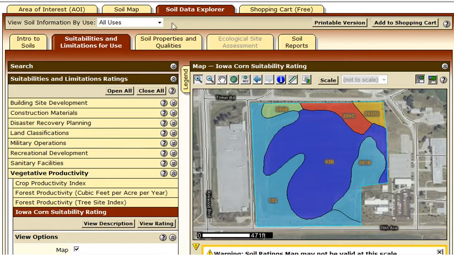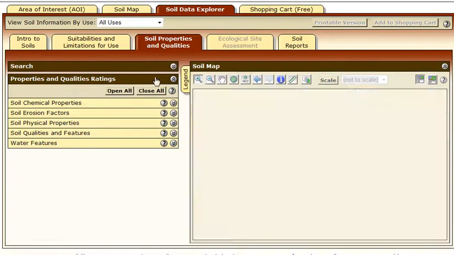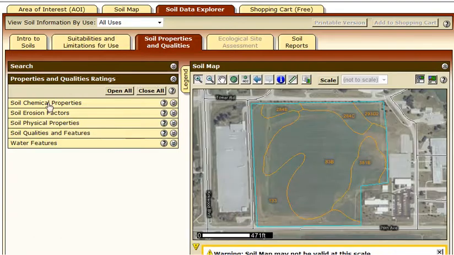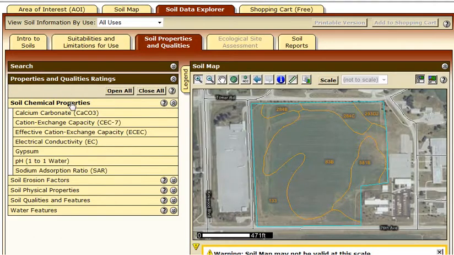So continuing on with the Soil Data Explorer tab here, you notice there's a series of sub-tabs across the top. We've been looking at suitabilities and limitations. There's also soil properties and qualities. Under this tab here, you'll notice there's soil chemical properties. So talking about calcium carbonate, the CEC, which we will talk about a little bit later on, which is basically a measure of how much nutrition that soil can hold. So you can actually get an estimation of nutrition holding capacity of a soil here.